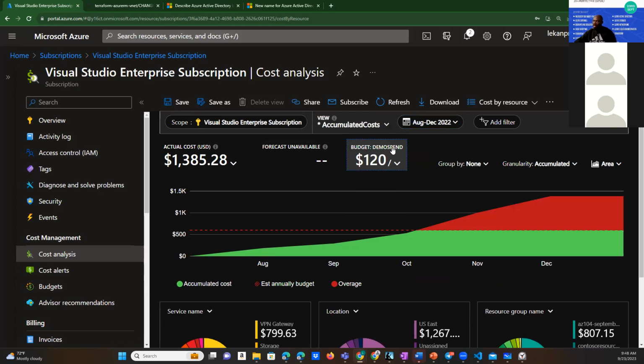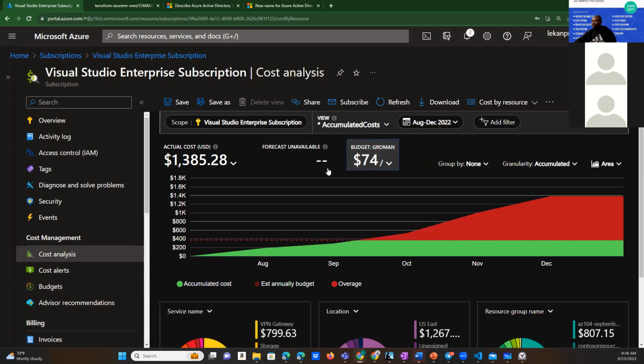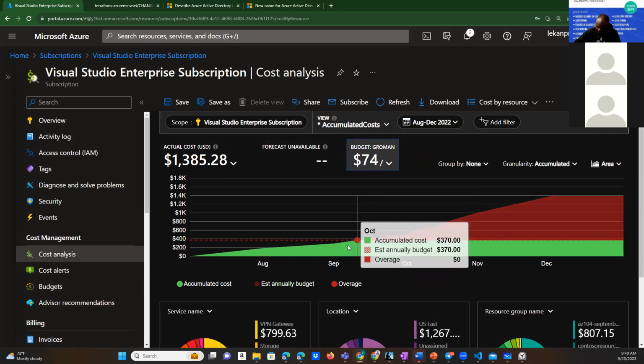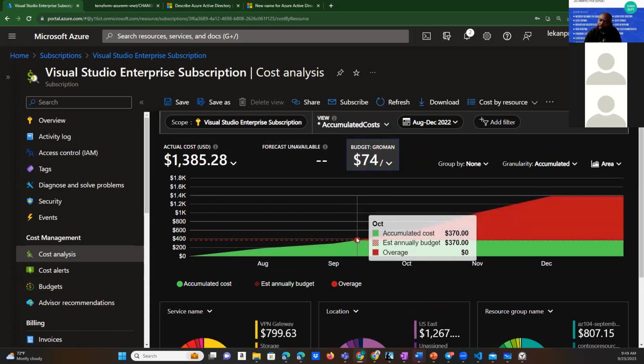I say, okay, I don't want to go over $120 per month, or I don't want to go over $74, but I shot over my budget. That was a challenge for me at the time. So very important, please pay attention to your spending.